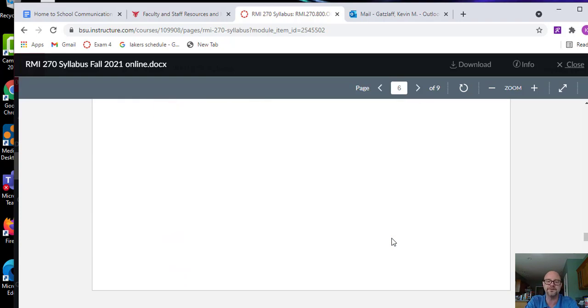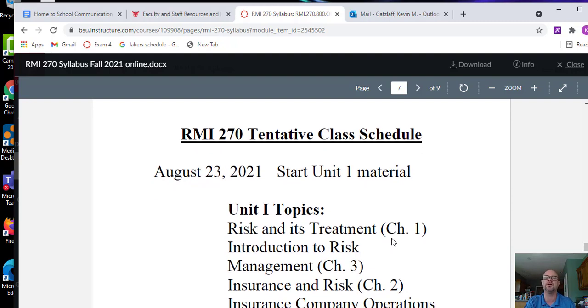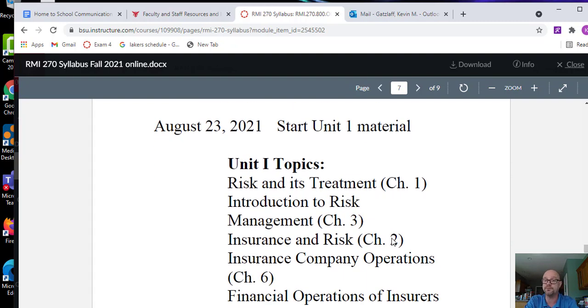You can read through the diversity statement that's required, and then we move into the schedule. So Unit 1, Week 1 is going to be Chapter 1. No surprise, right? So we'll talk about what risk is. We'll talk about different ways to classify risk, and then we'll talk about, okay, so we face risk. What can we do about that?